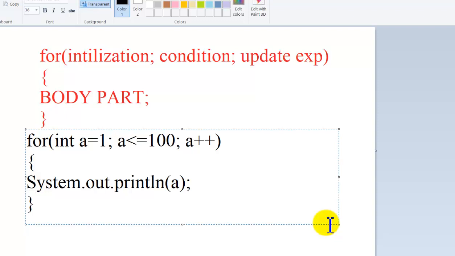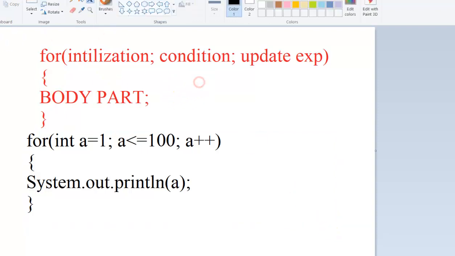So it will work. How does it work? See how it works. At first it initializes. The initialization part will execute only once. Like in while loop and do while loop, initialization is stored at a separate place, but here it is written in the same line. So you can ask why it does not execute again?